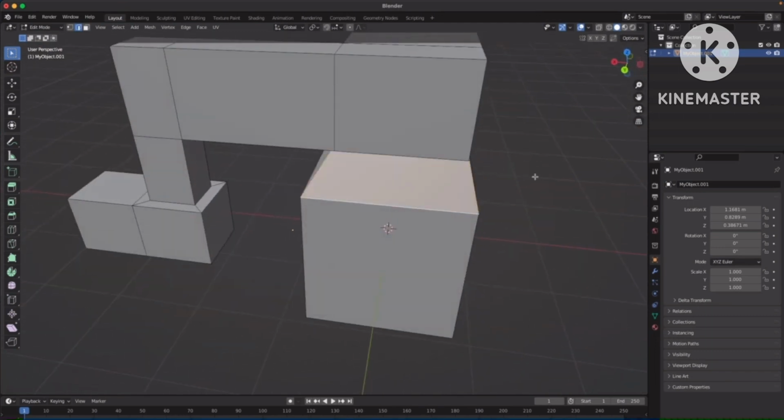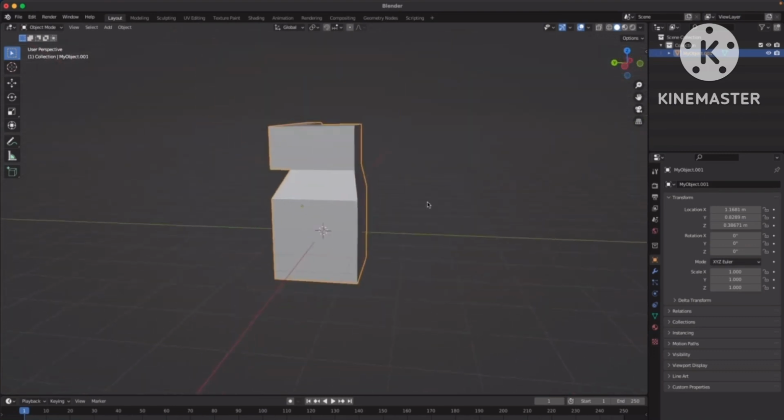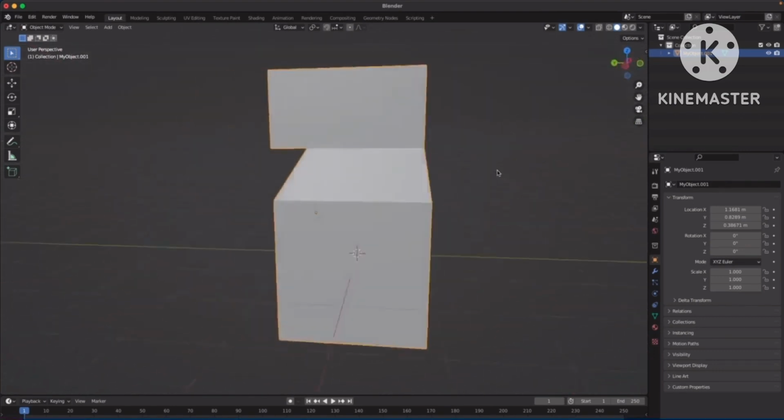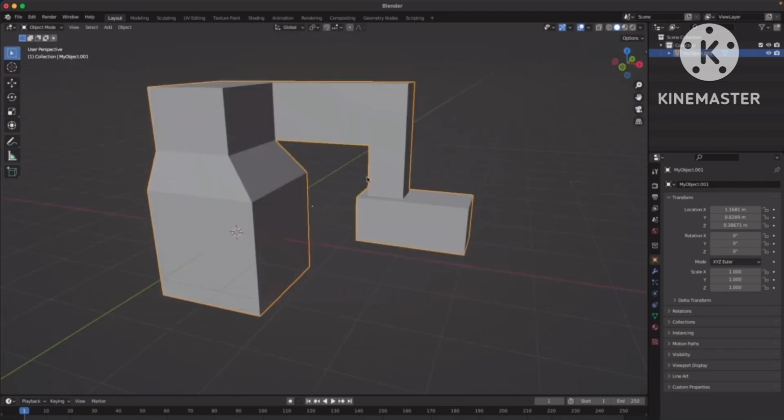So now you can see if I go out of edit mode that we have created this interesting looking thing by joining two objects together, going into edit mode, and then connecting them with the tools that we have available.